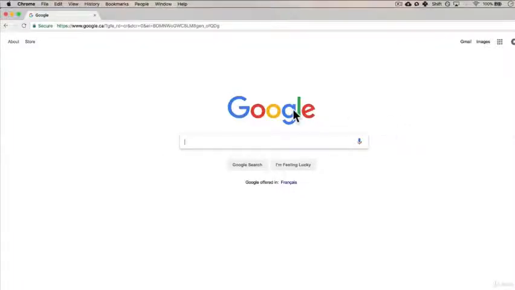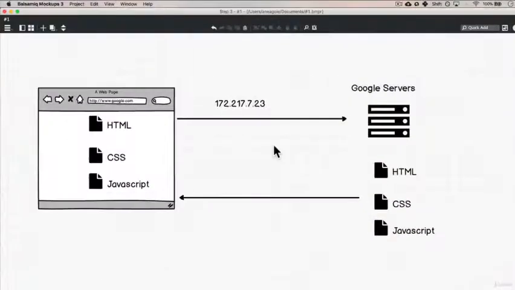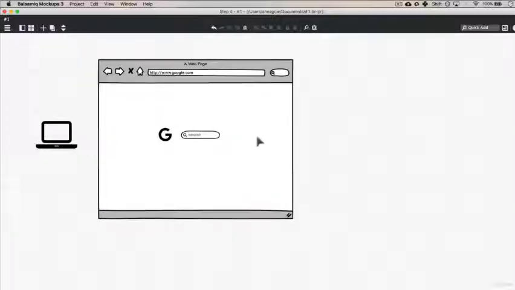So as you can see, I'm not lying. It's what's happening. The IP address gets sent to the Google servers. Google servers send us a few files so that we can finally load google.com.